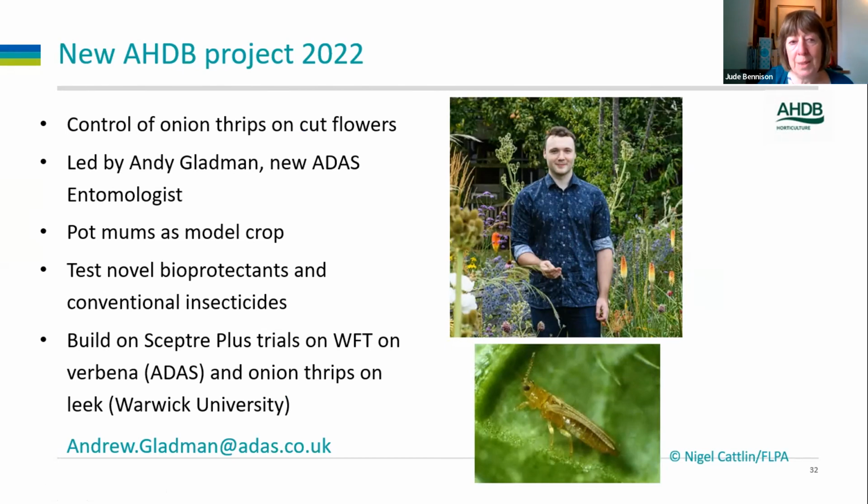We're using pot mums as a model crop. We'll be testing novel bioprotectants and conventional insecticides. We'll be building on Scepter Plus trials on Western flower thrips and work on onion thrips that have been done on leek at Warwick University. So hopefully that'll come up with some new information that's useful for you. If there are any cut flower growers out there who've had any thrips problems, if you could get in contact with Andy, I know he'd be pleased to hear from you.